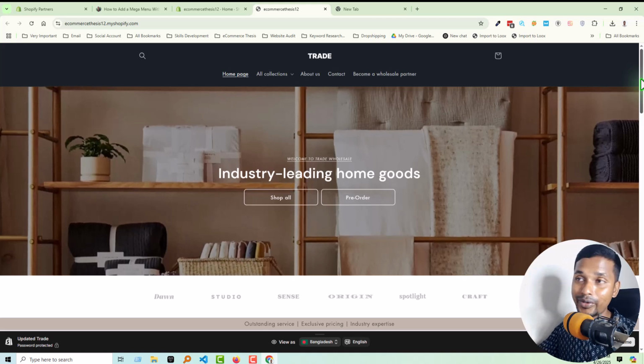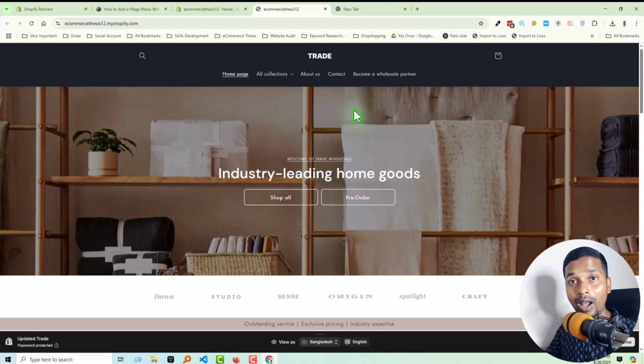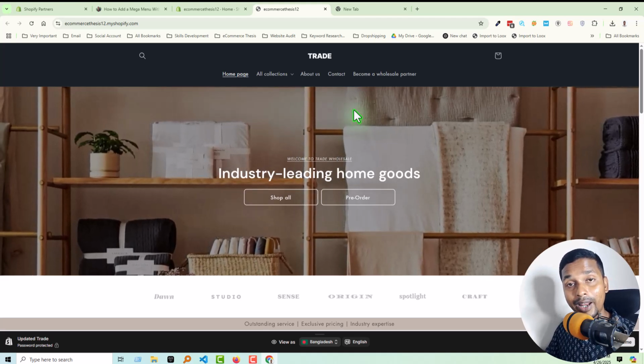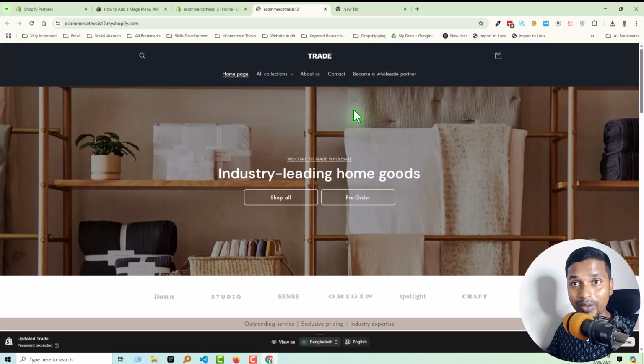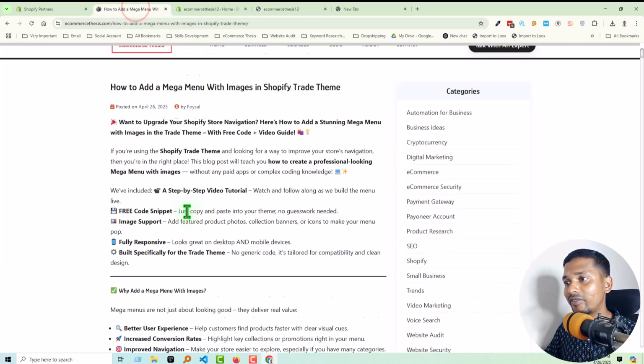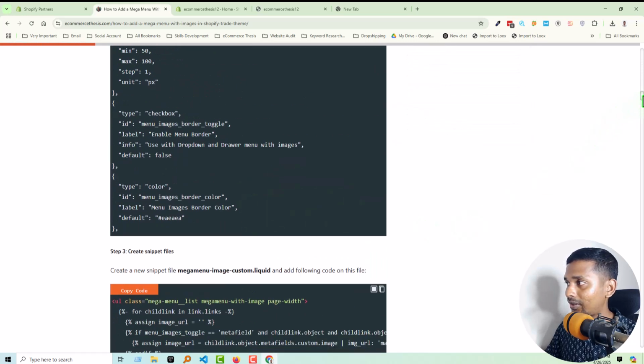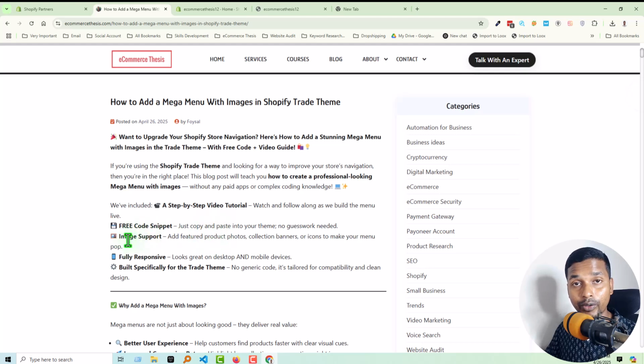So in this tutorial I'm going to show you how to add a mega menu with image, how it works from the admin panel and how you can customize it, and finally I will share the ready code snippet. Look, here is the ready code snippet that you can use for your website. So don't worry about any code snippet or anything, just watch the full video, then you can understand everything very easily.